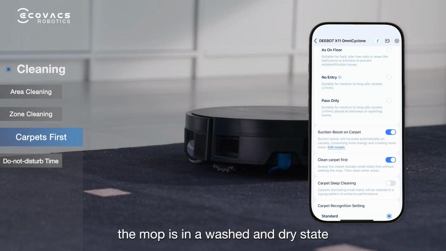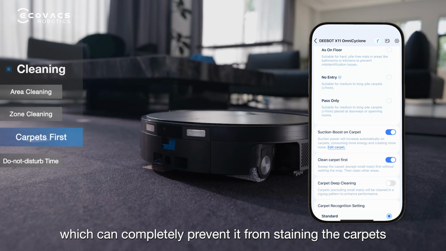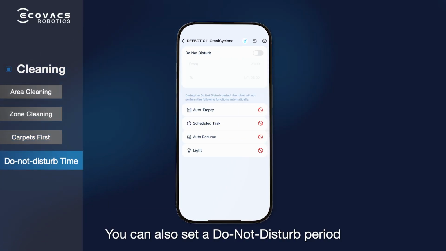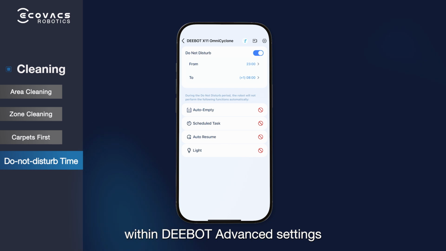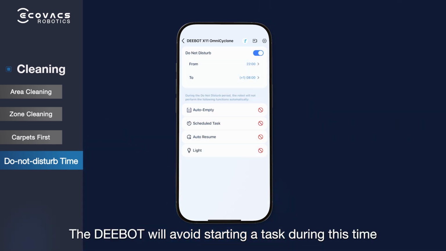At this time, the mop is in a washed and dry state, which can completely prevent it from staining the carpets. You can also set a Do Not Disturb period within Deebot Advanced Settings. The Deebot will avoid starting a task during this time.